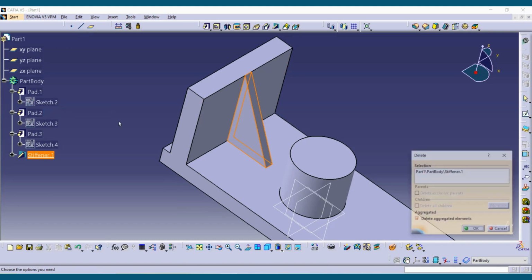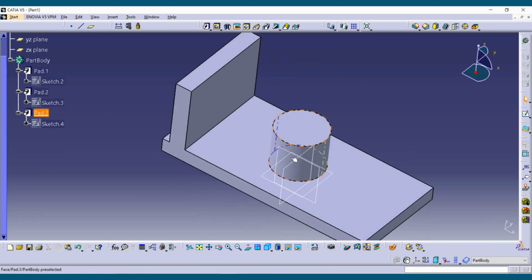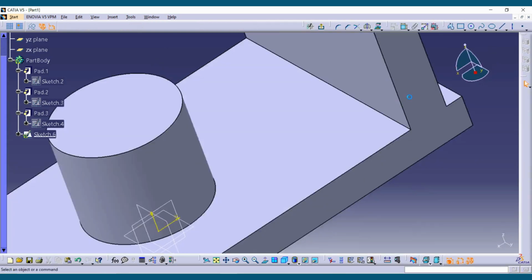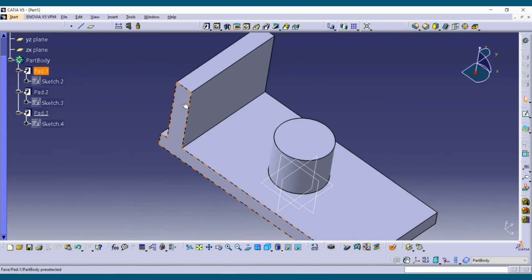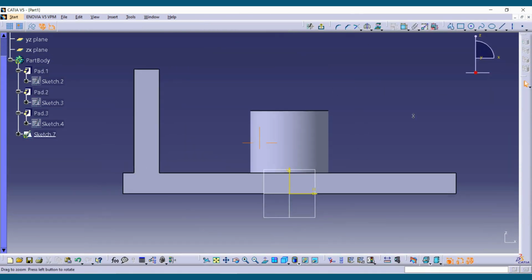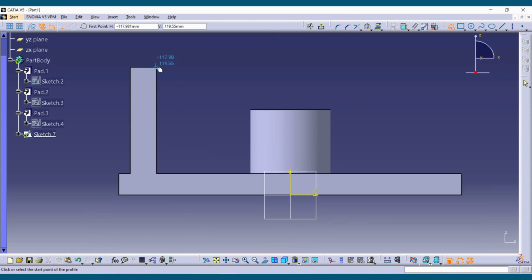Suppose I delete this stiffener, and I'll again go for a sketch, say on the mid plane or any plane you require. I'll go for the sketch on the sides this time, on this right side, say OK. Instead of one line I'm going to take two lines here, but it is still going to be an open sketch only. So we have taken two lines.